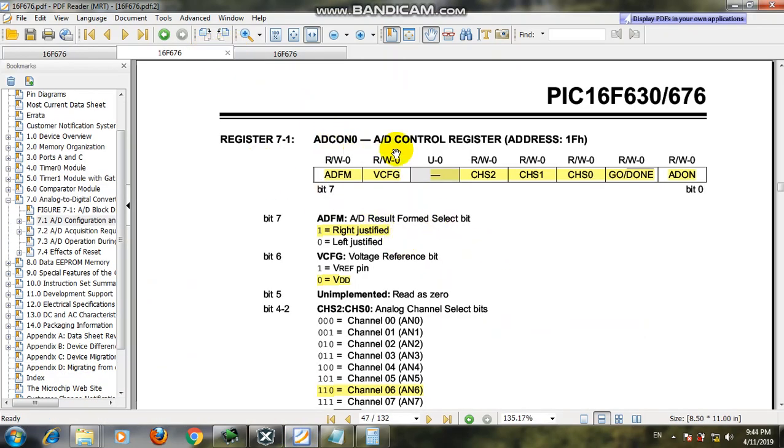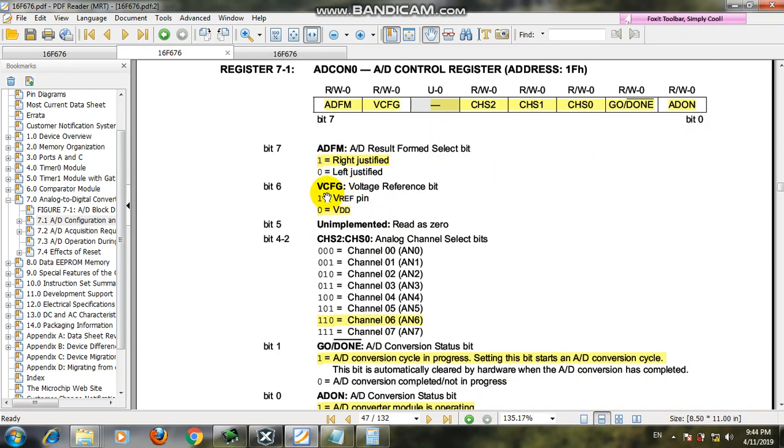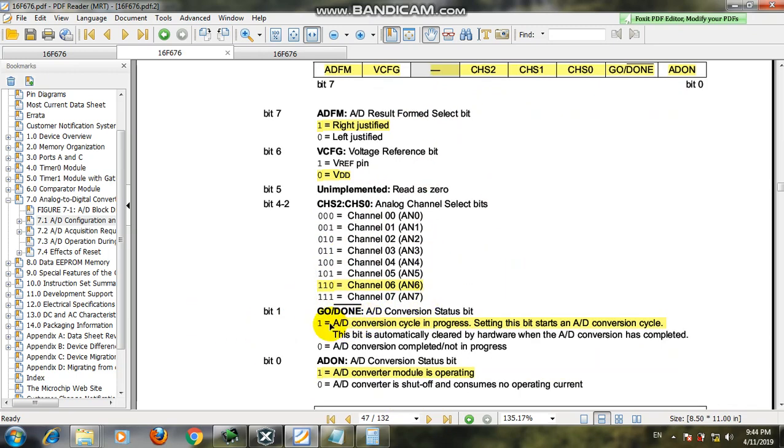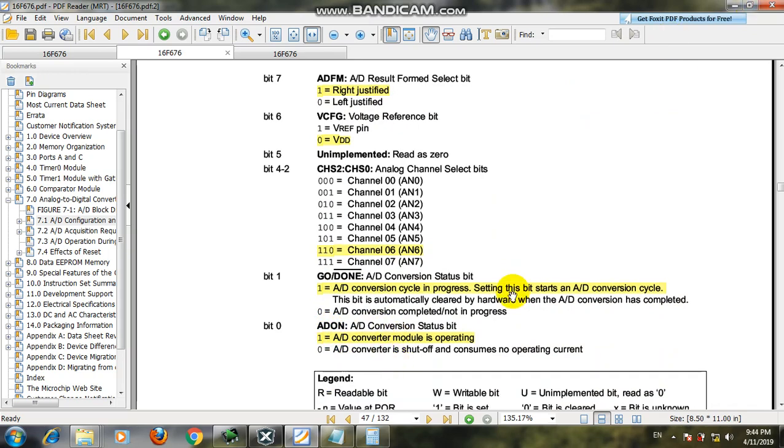As we can see, ADCON0, we have to configure all these 8 bits. Analog to digital format is right justified, we have to put 1. And voltage reference should be equal to 0 for VDD. If we are using VDD as a voltage reference, we are using channel 6. For this, we have to write 110 here, CHS2, CHS1, CHS0. Go should be equal to 1 and ADON should be equal to 1.